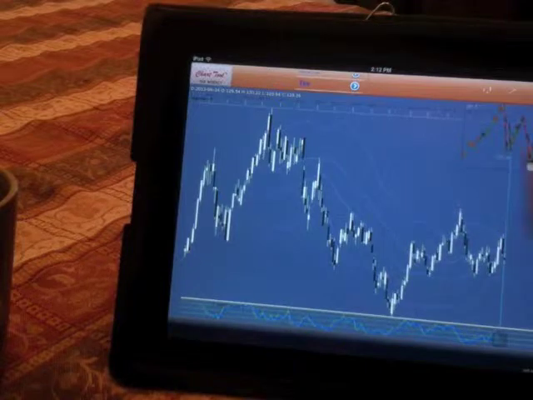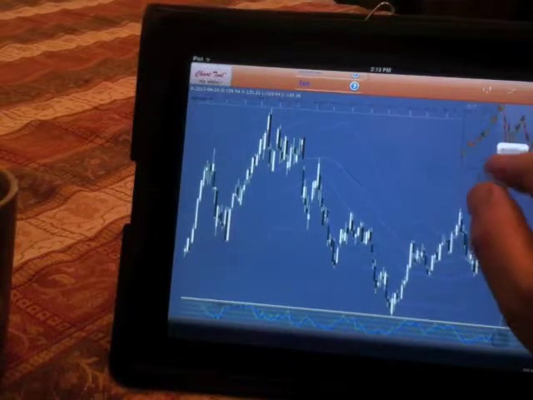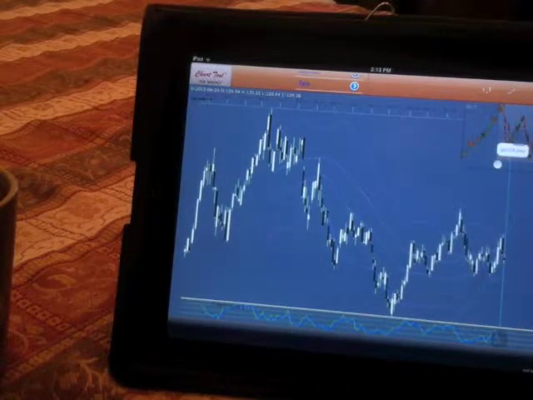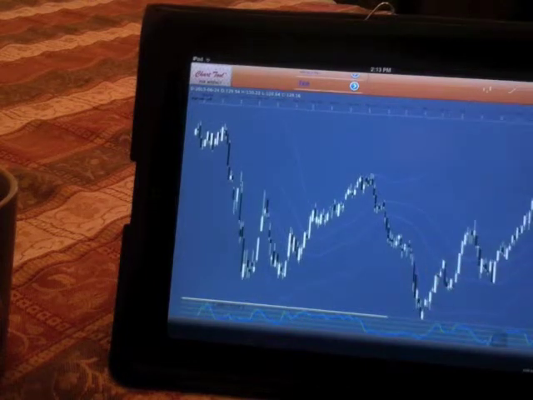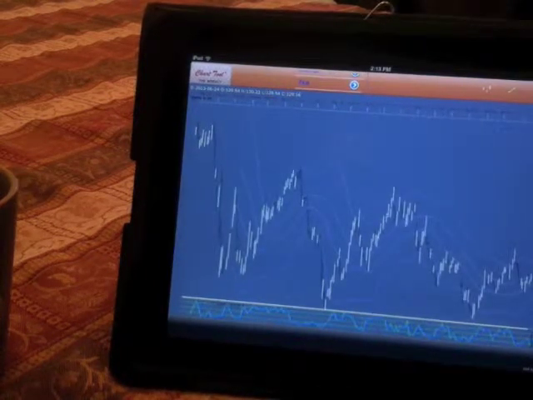Finally, and I think you've already seen this, to change the amount of data on the screen, you can just do that. There you go. Okay.